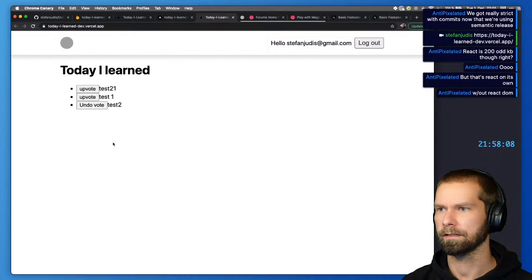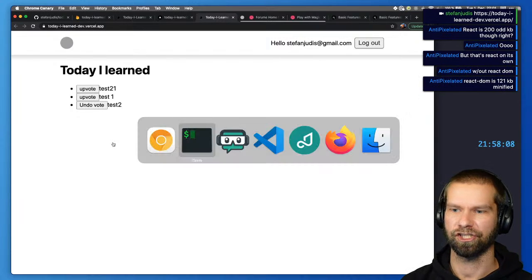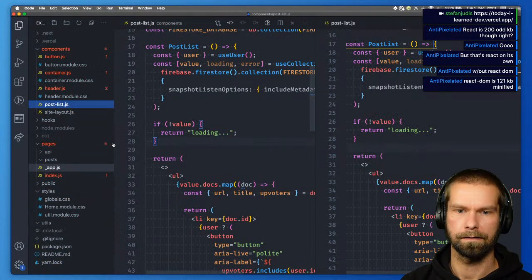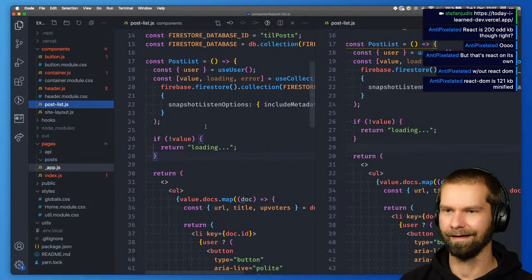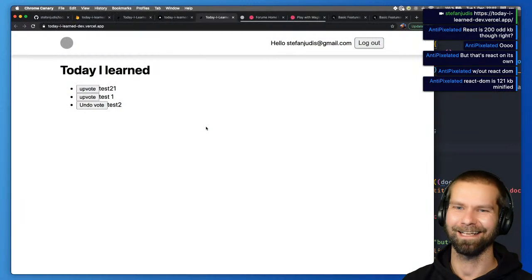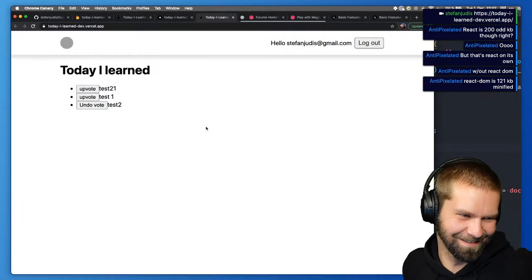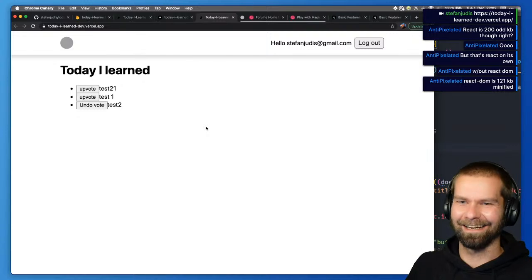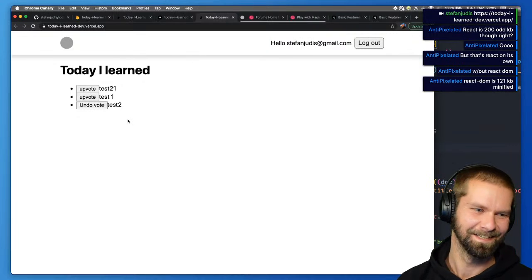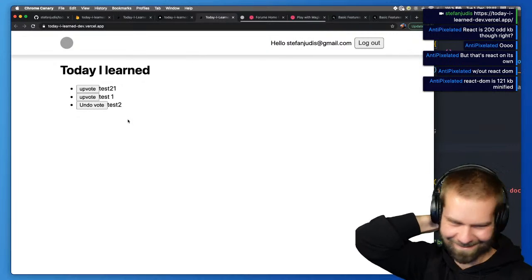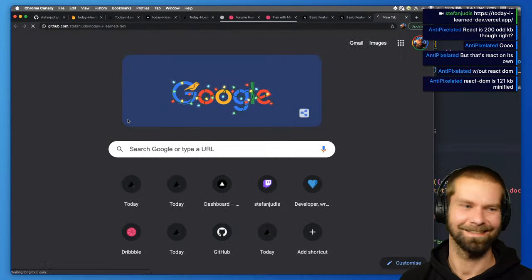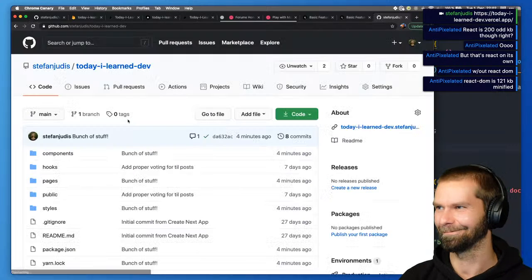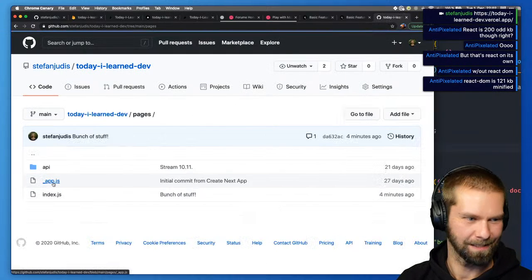But now we lost. Shit. Okay, it's time to go to GitHub because now I lost the logic. I lost the logic to actually submit things, which is unfortunate. But luckily we have version control. So let's have a look at what actually the logic was for submitting things.